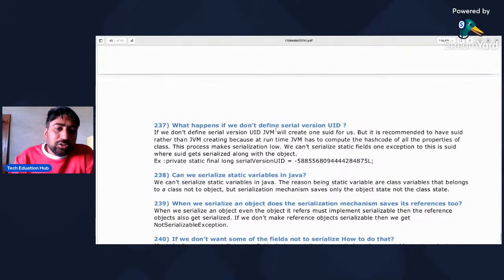What happens if we do not define serialVersionUID? If we don't define it, the JVM will create one for us, but it is recommended to have a SUID rather than the JVM creating it at runtime. The JVM has to compute the hash code of all the properties of the class. This process makes serialization slow. We can't serialize static fields, with the exception of the SUID, which gets serialized along with the object.